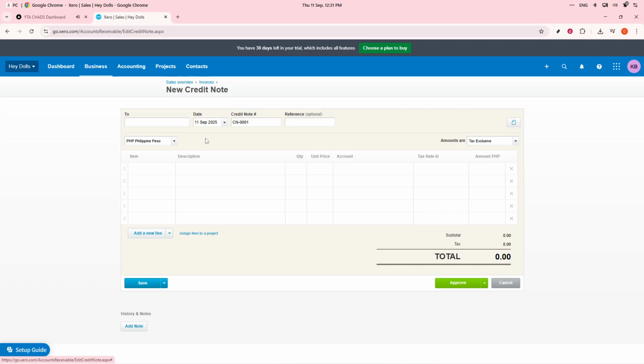Remember, taking the time to input correct and detailed information at the start can save you a lot of time and hassle down the line when it comes to bank reconciliation and financial reporting.